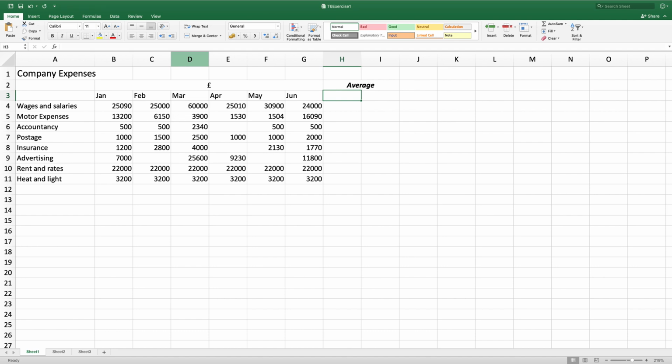In H3, I want to enter 3-month, bold and italics. So I'm going to click on bold, italics and type 3-month. In I3, I want to type 6-month, bold and italic. So I'm going to do bold, italic.